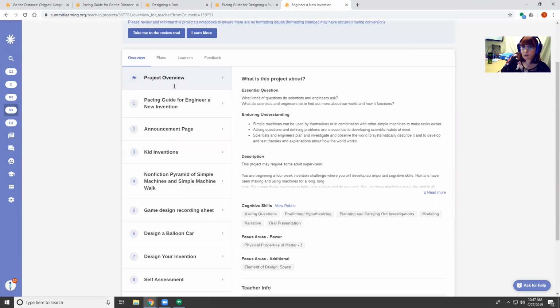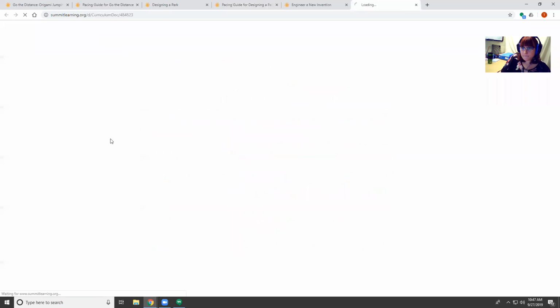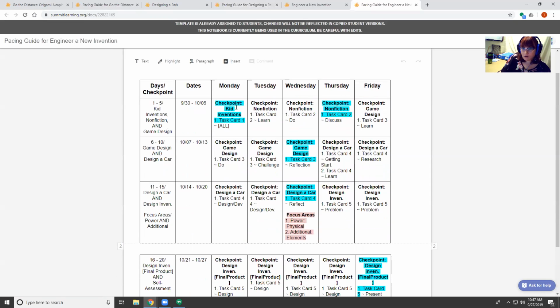All right, now we have science. Again, review project overview, pacing guide. Day 1, you're completing the checkpoint kid inventions. Then Tuesday, Wednesday, Thursday is task card 2, broken up into 3 steps. Friday is the checkpoint game design, and you're starting card 3, and then you'll finish it the following week.